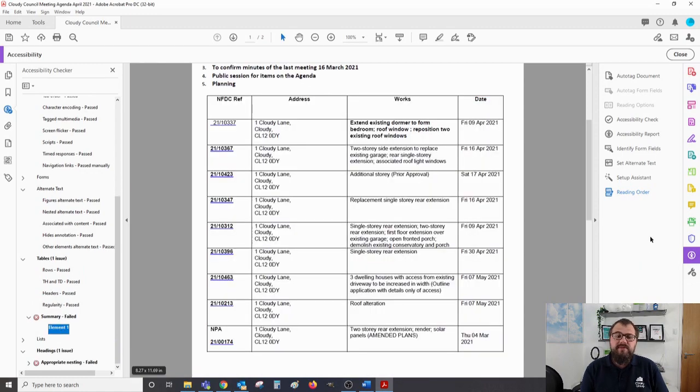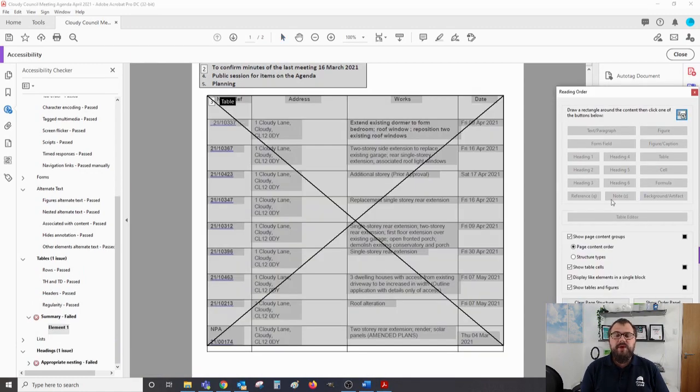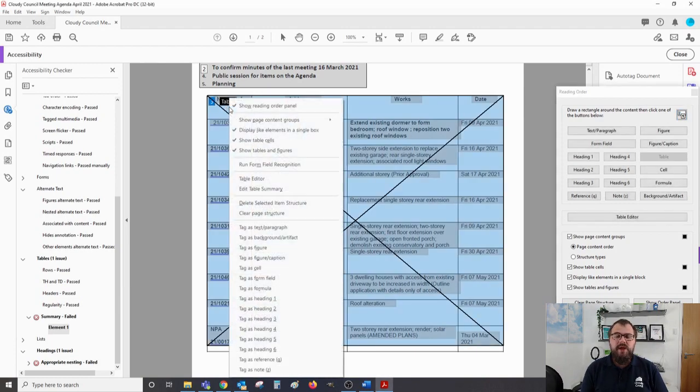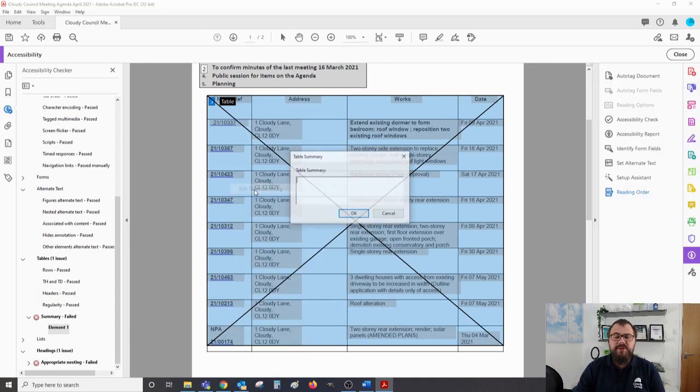Next we need to set the summary for our table. So again we want to click on the reading options tool, then select the table and then right click to bring up an options menu. From here we want to locate and click on Edit Table Summary. As you can see, this brings up a box and we can begin to write a description for our table.